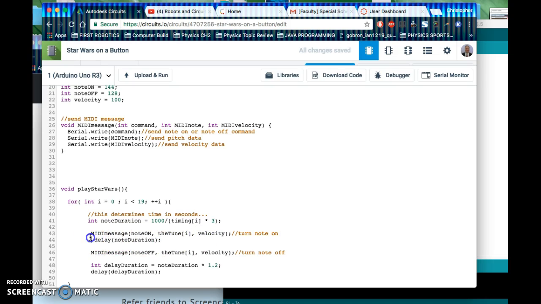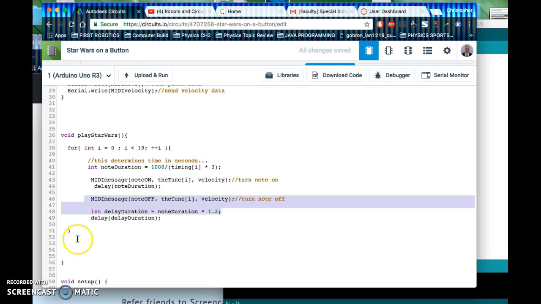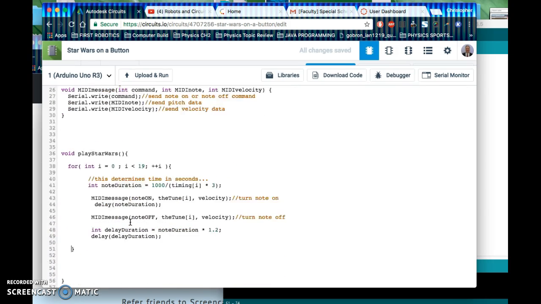We figured out a delay based on the timing. That's what's going on up here. And then we just say note off. And this is going to play Star Wars. So if we call it up, it'll do this on the button.